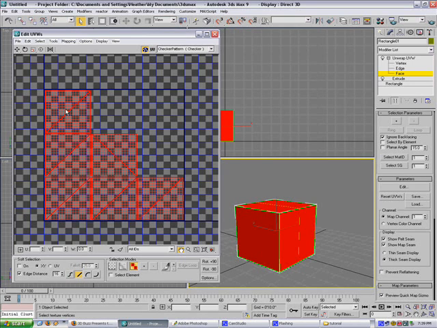Sometimes that won't work, and you'll actually have to select each face or groups of faces manually, flatten them, and arrange them in such a way. But for the purpose of this example, we're just going to go with the quick and easy route.